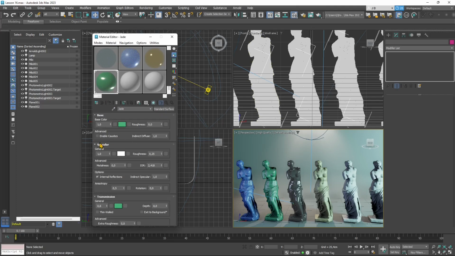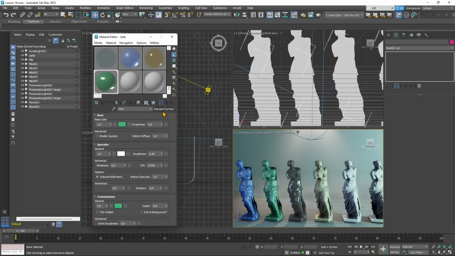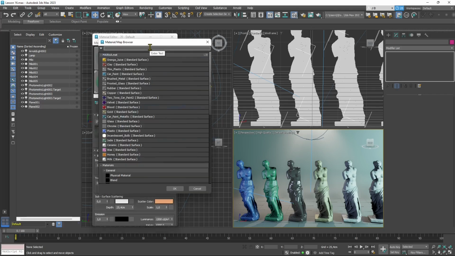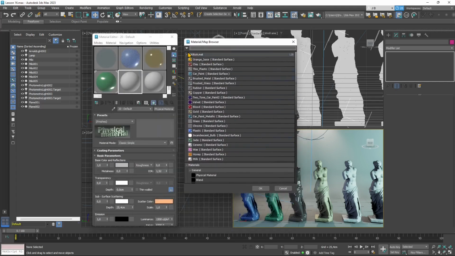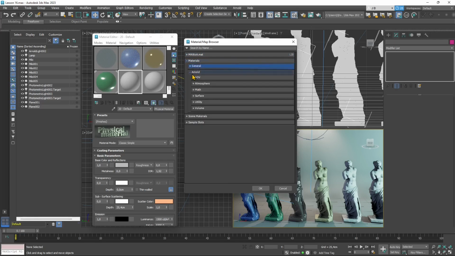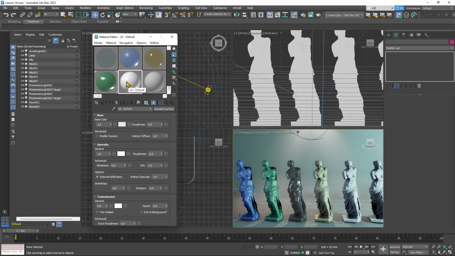You can see this is a standard surface, and it's a little bit different from the previous material, but it contains pretty much the same things: base color, roughness, and so on. So if I select another one here, instead of Max 2A, let's go directly into Arnold materials. If I go to materials, you have all the different possibilities there. In Arnold, the standard material is called standard surface. So standard surface is an Arnold material.